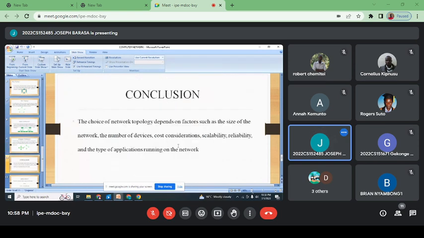Lastly, class, we have some factors that you need to consider when selecting the type of topology that you need. I will take you through them. The first one, you have to consider the size of the network that you want. Second, the number of devices. The cost: you should select a topology that is cost effective for you. We have scalability, and lastly, we have reliability.